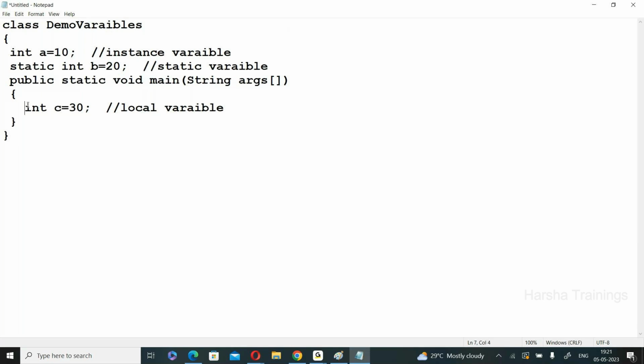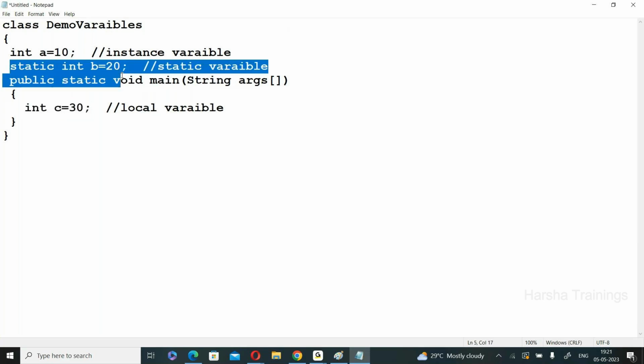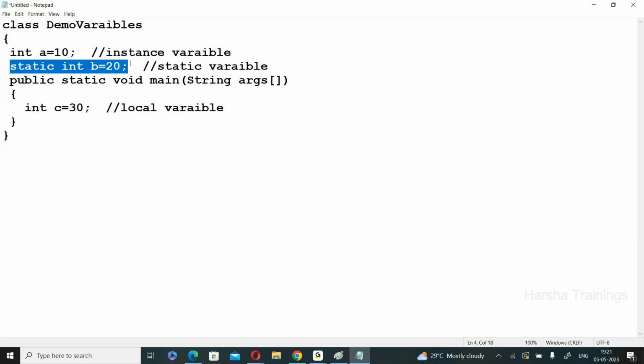This one is called inside the method. Inside the method, we declare the variable. This is called a local variable. Outside the method, we declare the variable with static. That is called a static variable. Outside of the method, we declare the variable without static. This is called an instance variable. So the first point is completed.